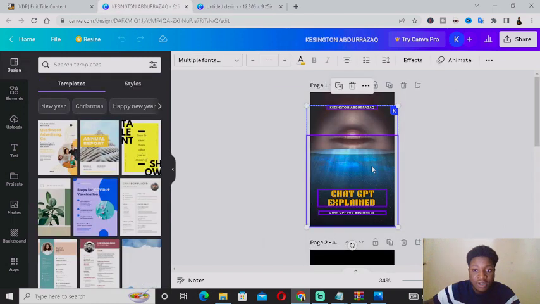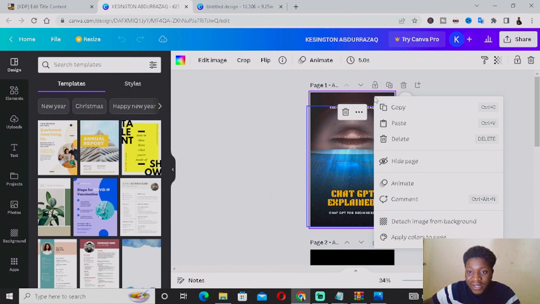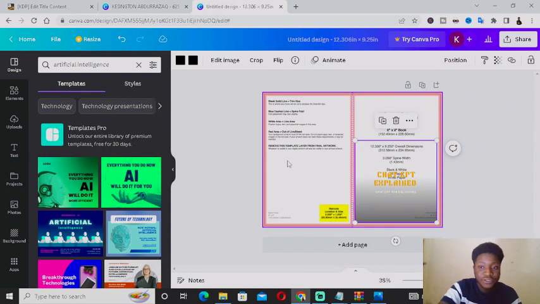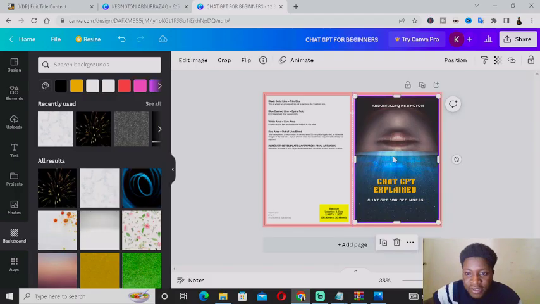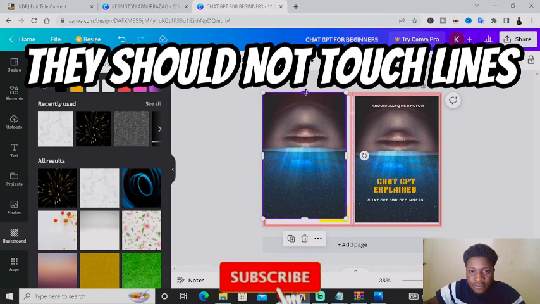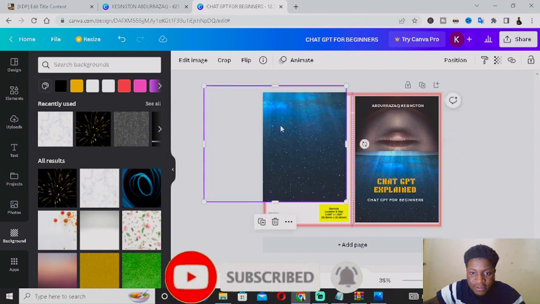All right, so we're going to come back over here, select this particular one, right click, and then you want to click on detach image from background. So this is the image over here. So Control C, come back over here, Control V. We're going to copy this again, Control V again, bring this over here. So basically just going to use this, then expand it.